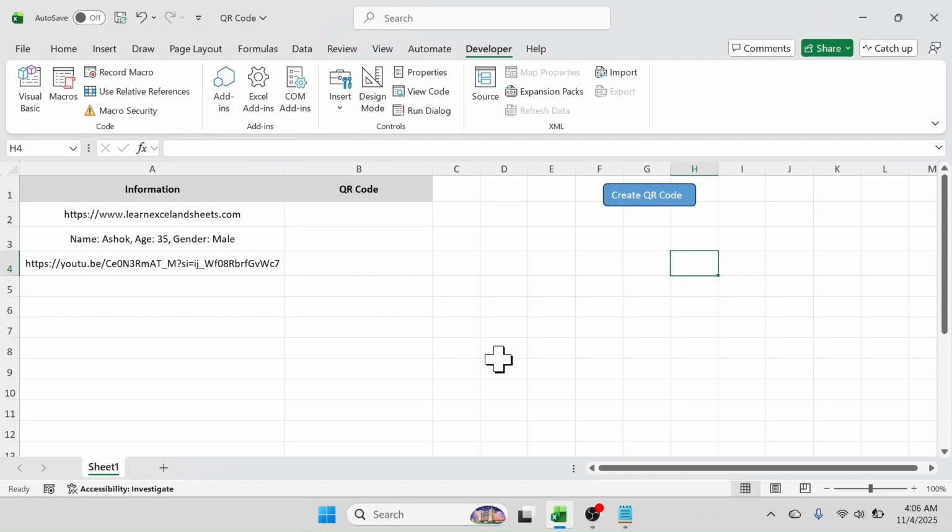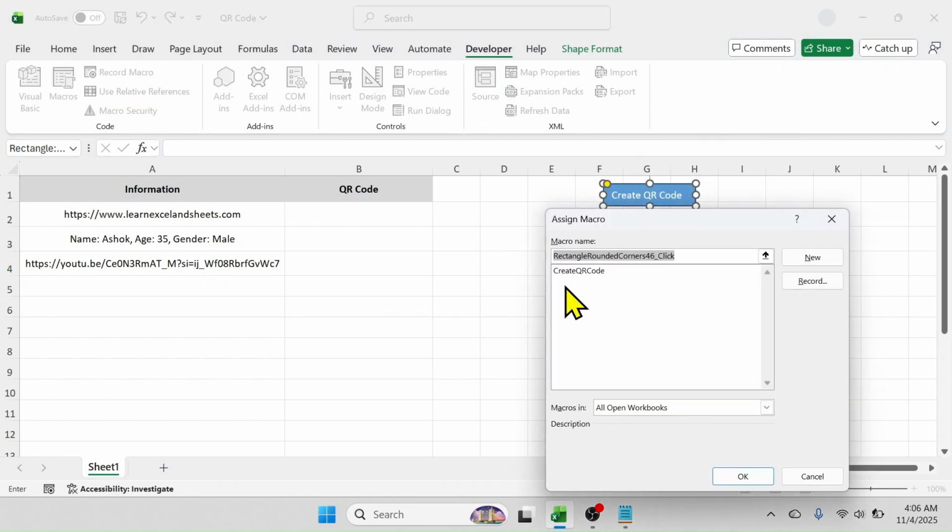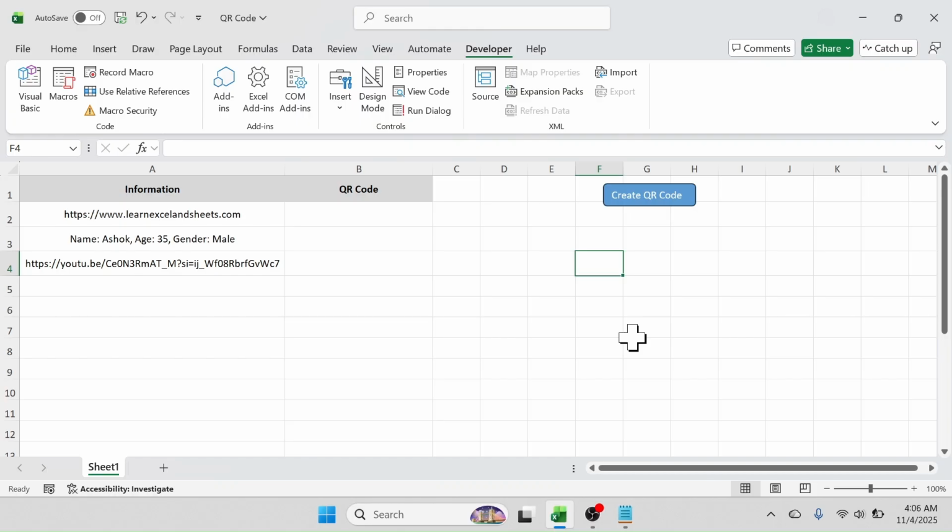Now you have to link that VBA code or macro to this button. For that, right click on the button, click on Assign Macro. Here you see the Create QR Code macro is given. Click on this, then click on OK. Now by clicking on this Create QR Code button, you can generate the QR codes.